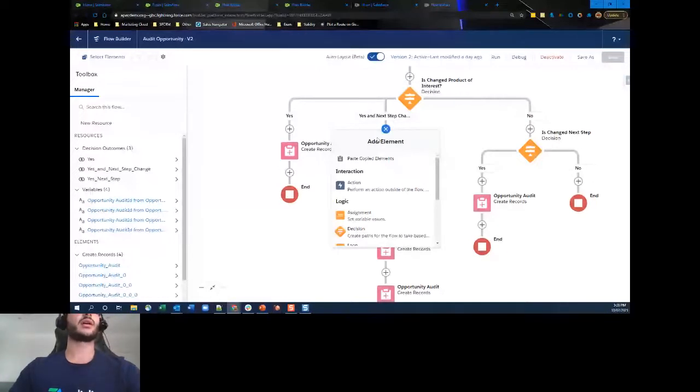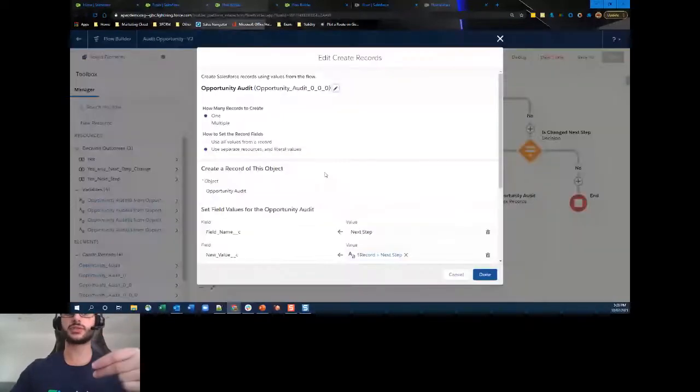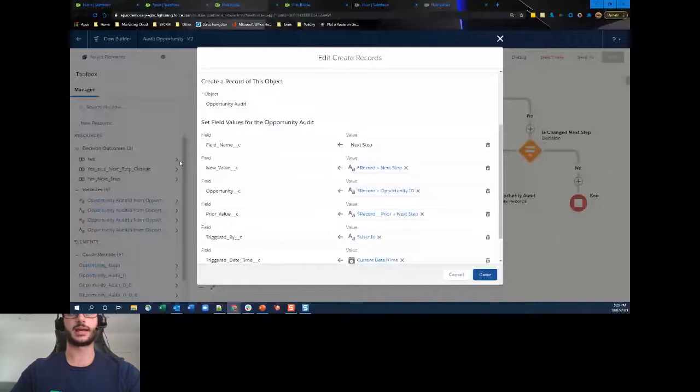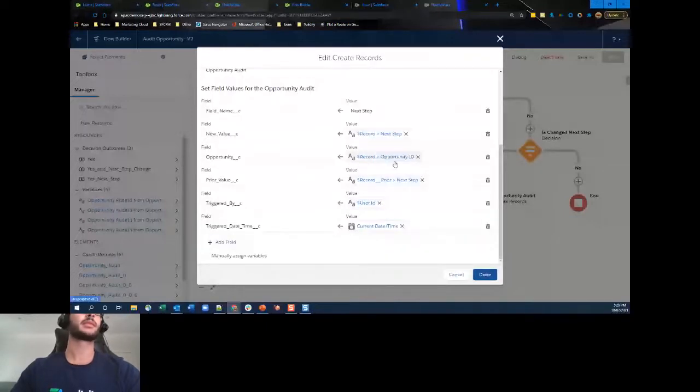Then the next one, I mapped all the details for the audit of the next step. So in this path, we're creating 2 audits. Again, field name, hard coded that. That's the next step. The new value is the record, the next step value. So the current value on it, the opportunity ID again. The prior value, we reference that prior value, which we can now use thanks to the Spring 21 release. Triggered by is the user ID that triggered the flow. Add trigger date time is the current date time again.